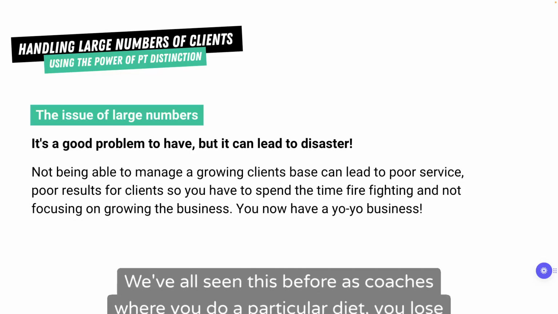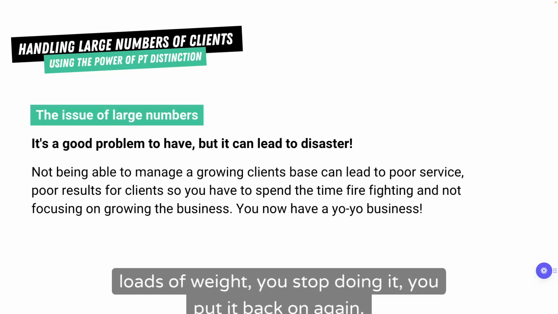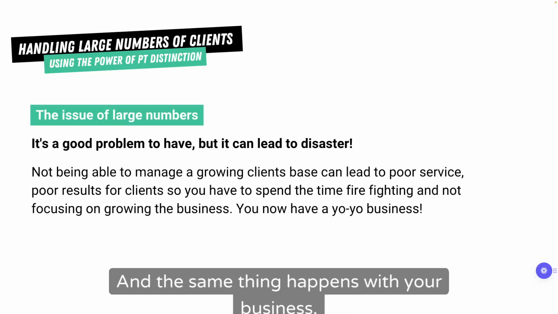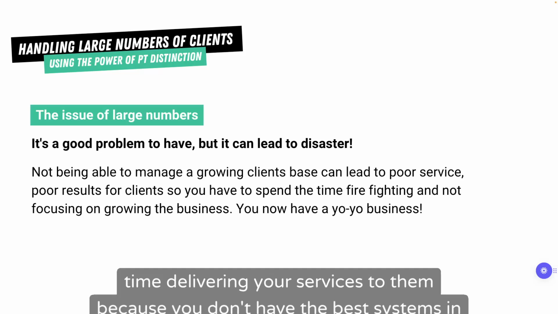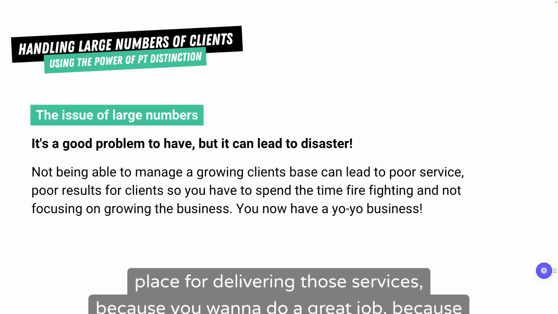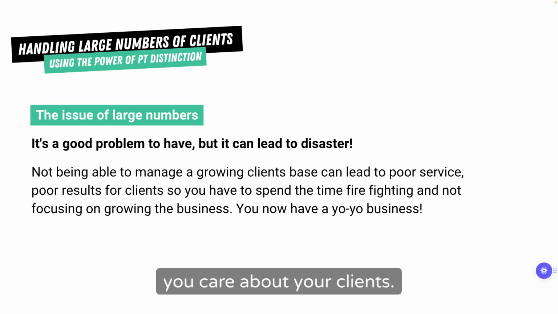We've all seen this before as coaches where you do a particular diet, you lose loads of weight, you stop doing it, you put it back on again. And the same thing happens with your business. You'll do some sales, you'll bring a lot of clients in, you then spend all this time delivering your services to them because you don't have the best systems in place for delivering those services, because you want to do a great job, because you care about your clients.